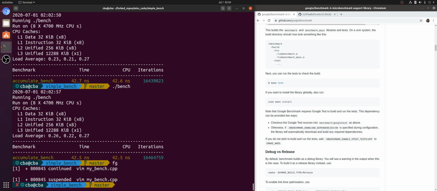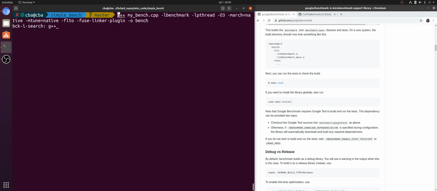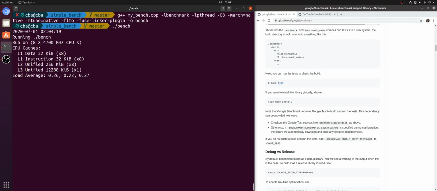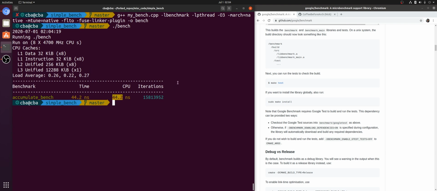Okay, so let's go ahead and recompile this and see the results. So now it took about 44.2 nanoseconds. So we got fairly consistent results for all three implementations. Let's take a look at the assembly.